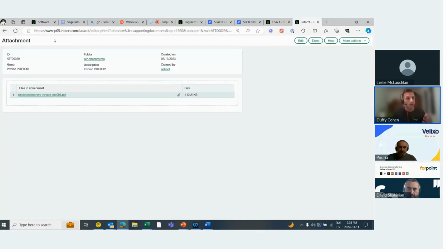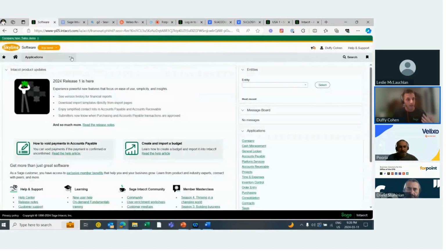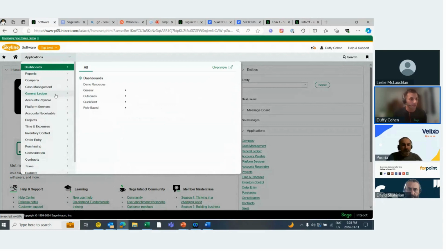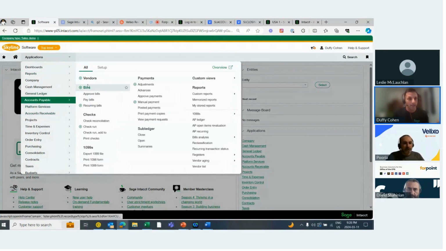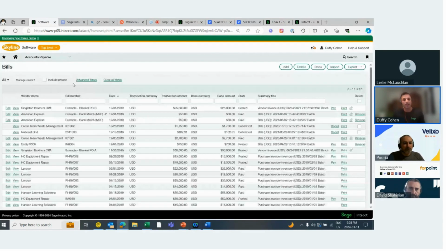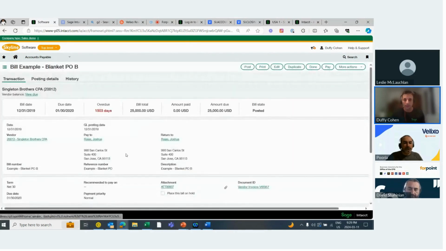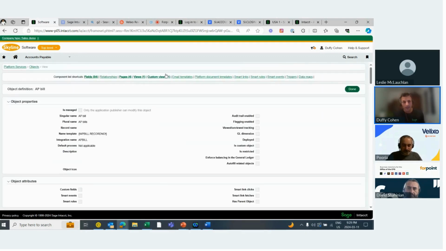So let's go into our ecosystem. I'm going to show you an example of how we can report on, let's take an example of AP bills, for instance. And let's assume we want to bring in all of our AP bills live into Excel. So let's take the first example. We click on View. And don't worry, we're not going to touch anything below here that you see. We're going to go up top where it says More Actions. We're going to click on Object Definition. And all we're going to do is copy that integration name that you see. And then we're going to go back into Excel.